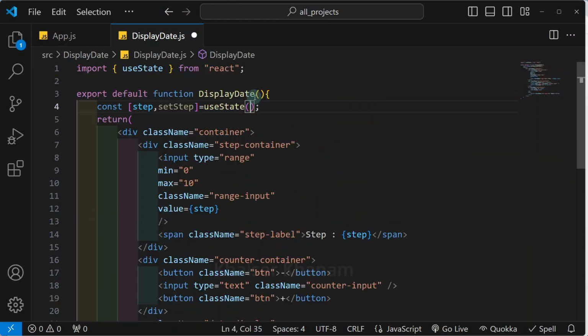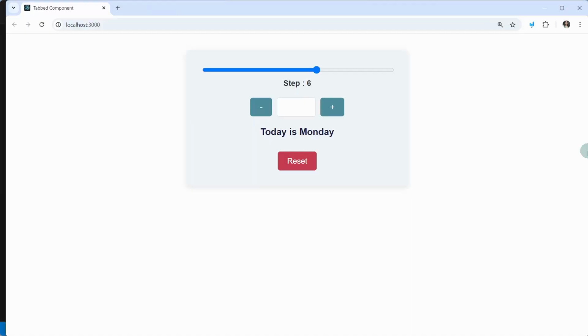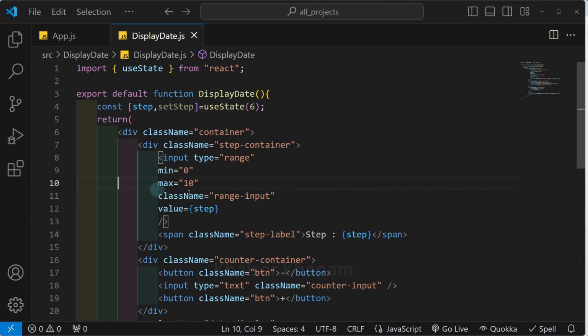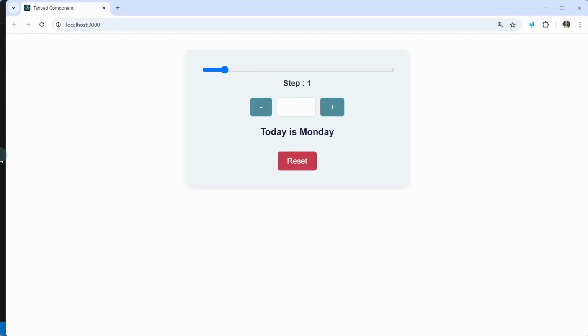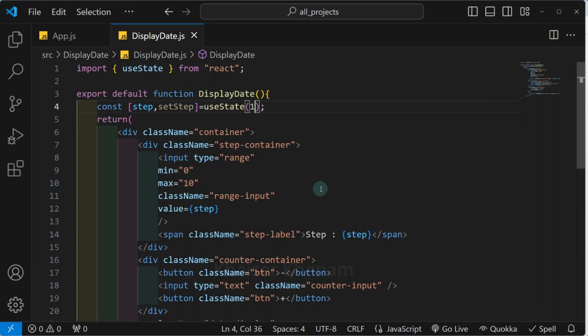Now if I just change it to 6, save it. Now you can see my progress bar is here and also step is changed to 6. I will change the default value back to 1. Save it. Accordingly, I will be having the result.